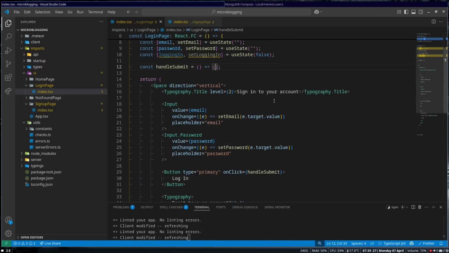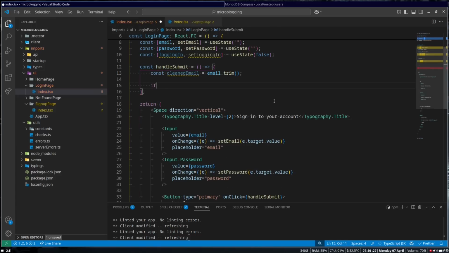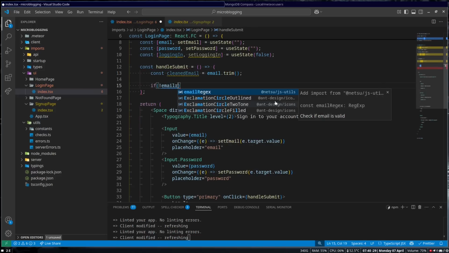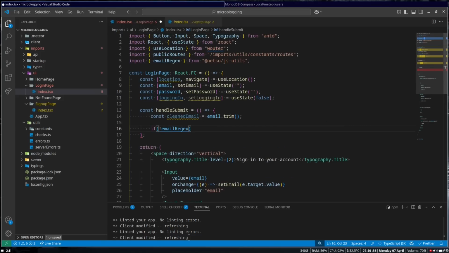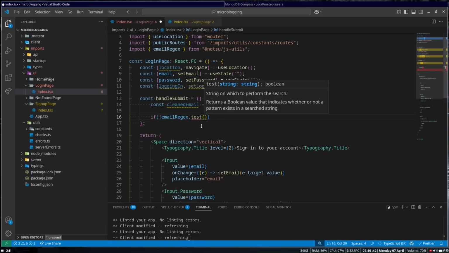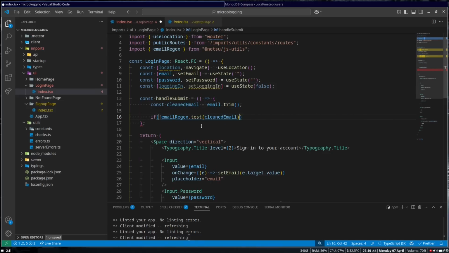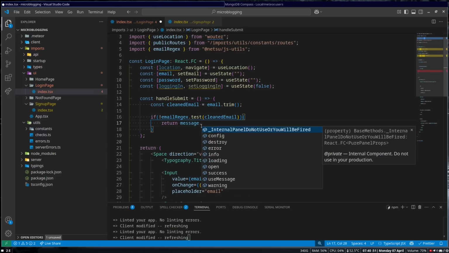Then here with handle submit, there will be email.trim. Then we can go if not email regex. Again, you do not have to use this. If you want to, you can go to my package and just copy that code and put it in here if you do not use my package. We're going to just say .test and just put in that cleaned email. Then return message.error.